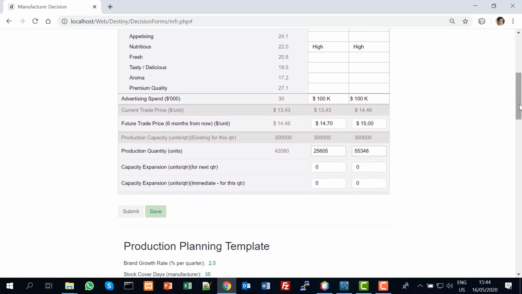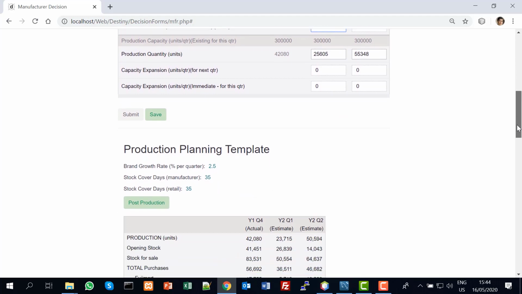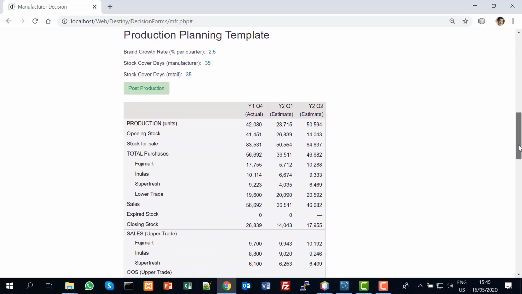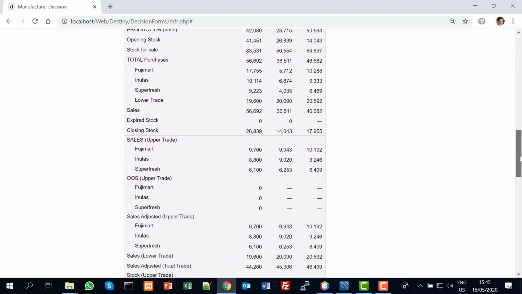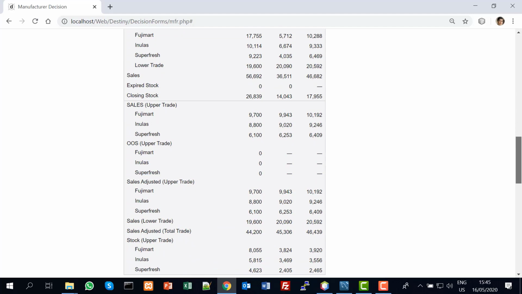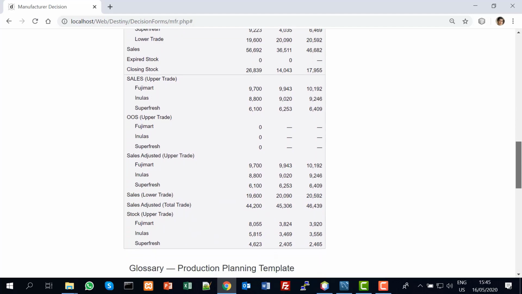Trade prices are set 6 months in advance so that retailers have this information at the time they make decisions on shelf price and purchase volume. To set production volumes, you need to estimate the quantities that the chains and the lower trade are likely to purchase. For this purpose, a production planning template is provided. The template takes the above factors into account to derive an estimate of the quantity you need to procure.